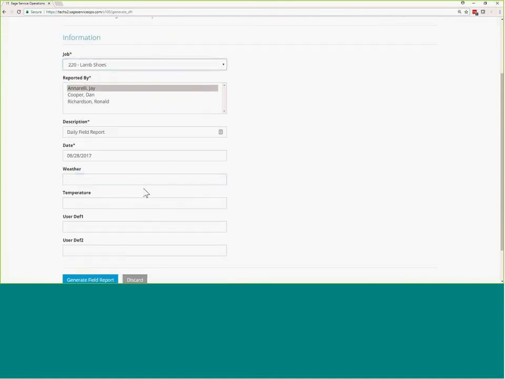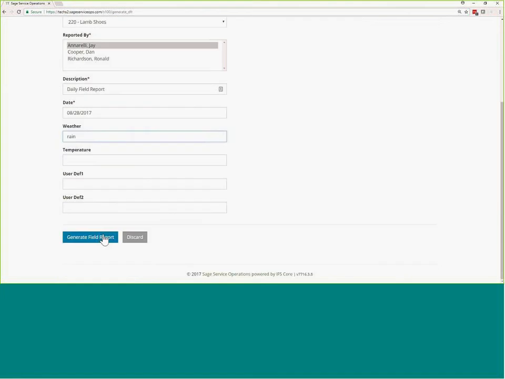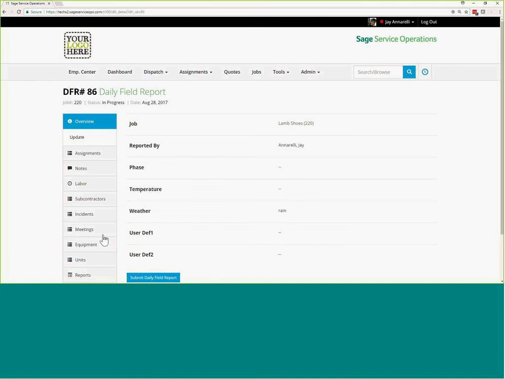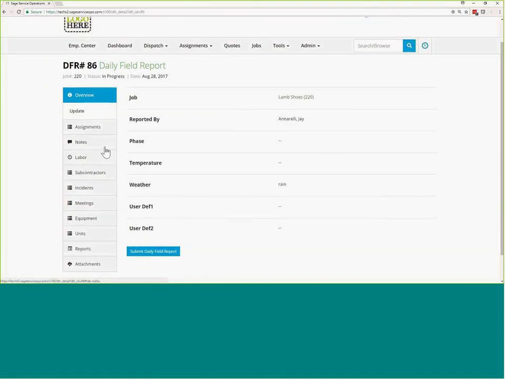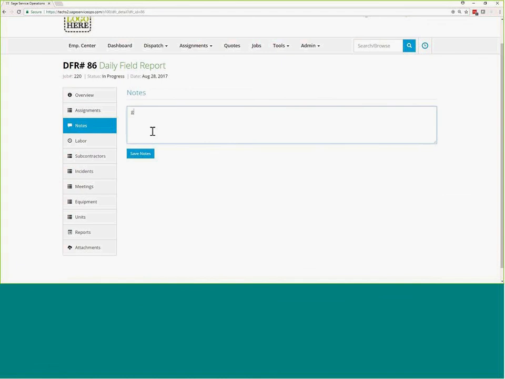I can document other stuff like weather, temperature, and I can generate that field report. So we're actually generating a daily field report in 100 Contractor under document control in real time. I can add some notes. So, great weather today. I can save those notes.